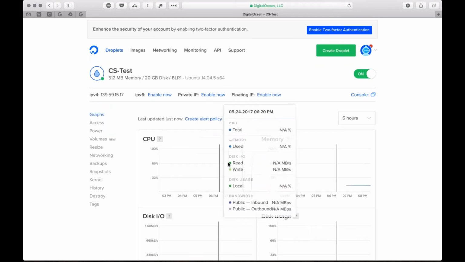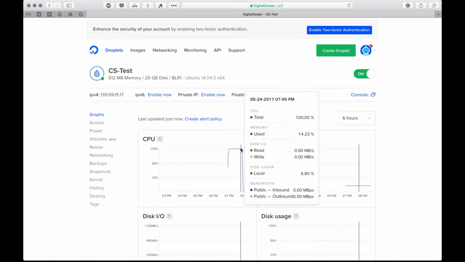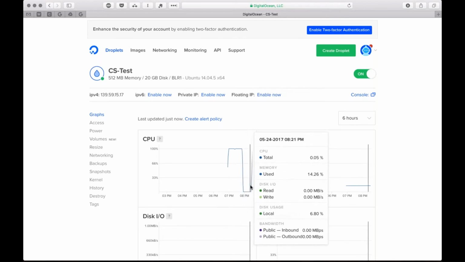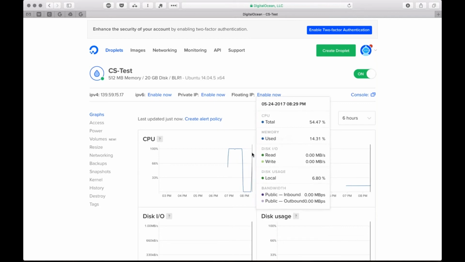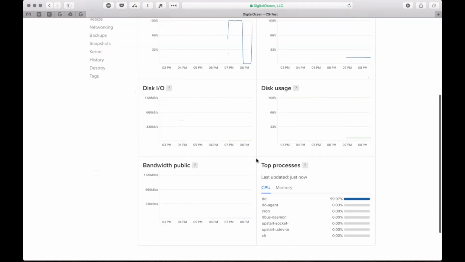So here, if you notice, the graph has been fluctuating. It hit almost 100%. It stayed there for a while and then it dropped to almost 0%. And now it is again slowly climbing up and it is somewhere at 55%, right? So it's pretty clear. And you also notice that there is one process that is almost taking 100% of my CPU, which is not a good sign.